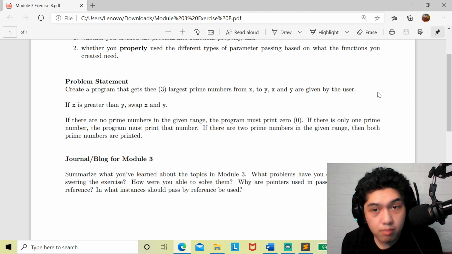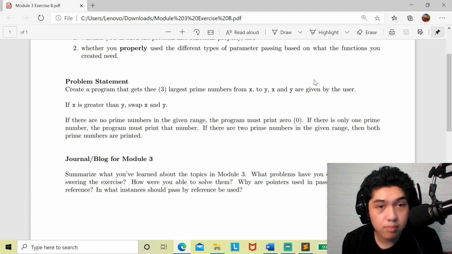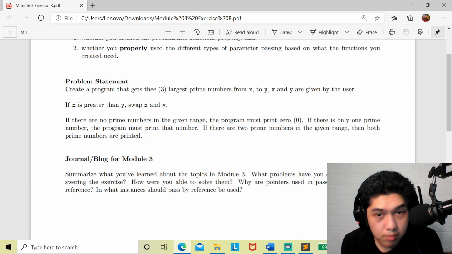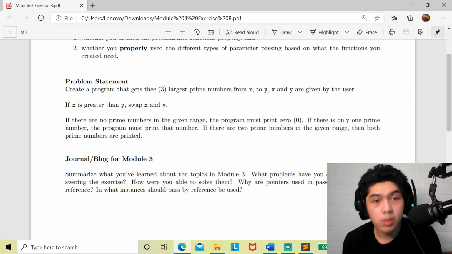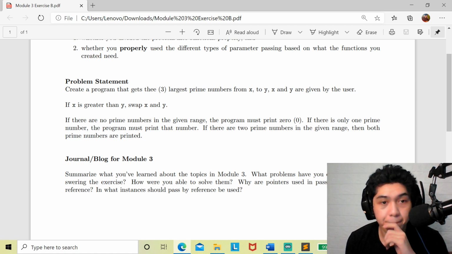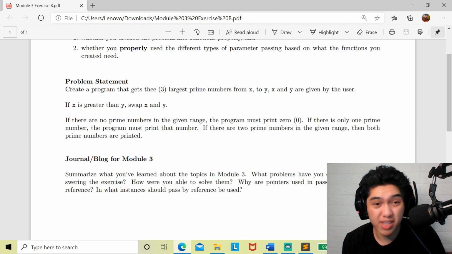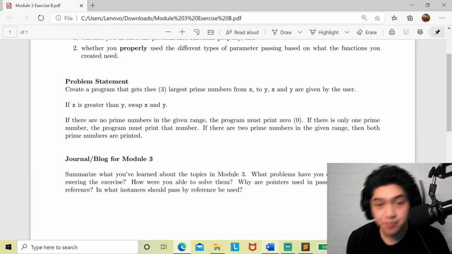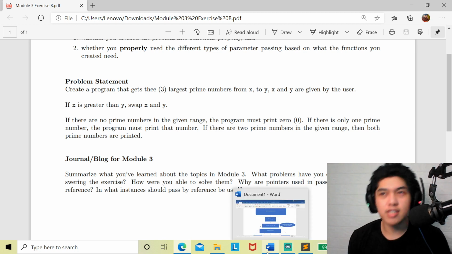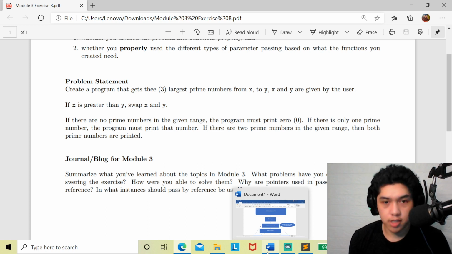And then both prime numbers are printed. I'm assuming that if we have 3 largest prime numbers, we're going to print the 3 largest prime numbers. And so let us go straight into the flowchart.